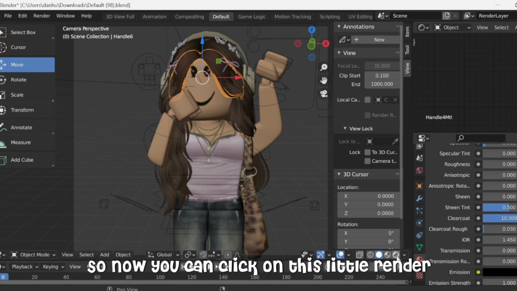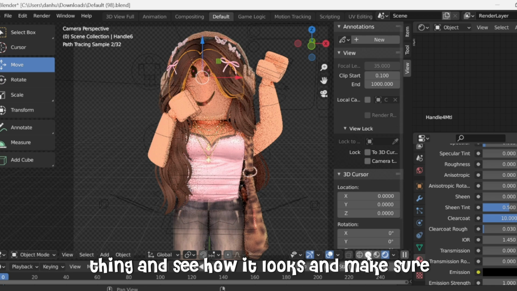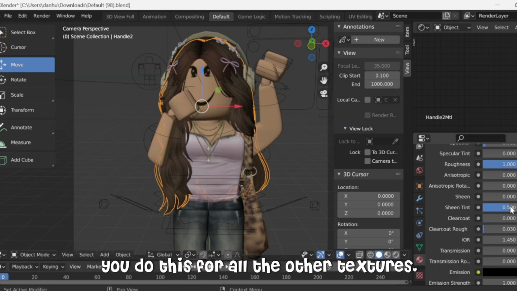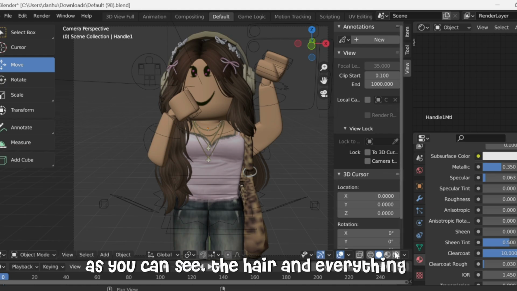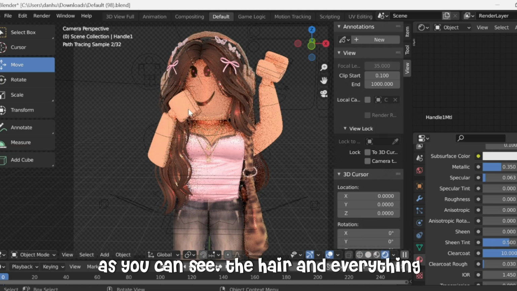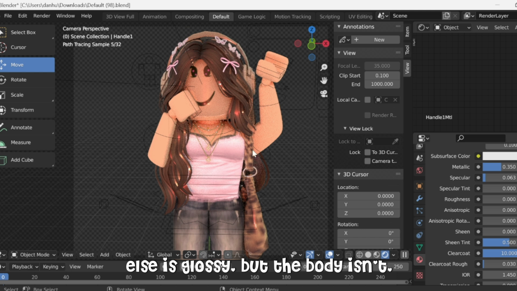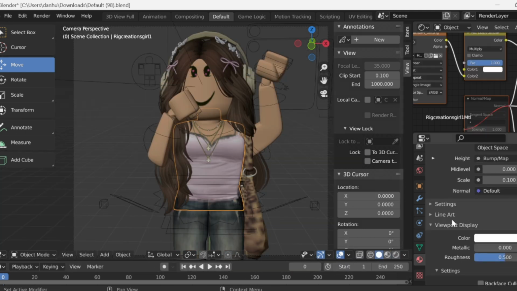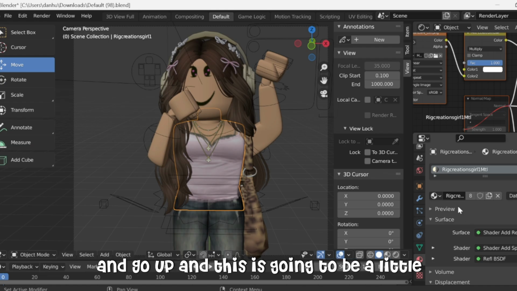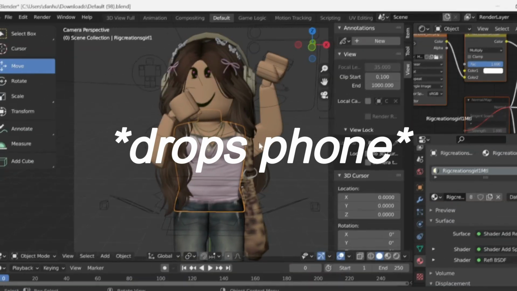So now you can click on this little render thing and see how it looks, and make sure you do this for all the other textures, otherwise it's not going to be noticeable. So as you can see, the hair and everything else is glossy, but the body isn't. So you're going to click on the torso and go up, and this is going to be a little bit more difficult.